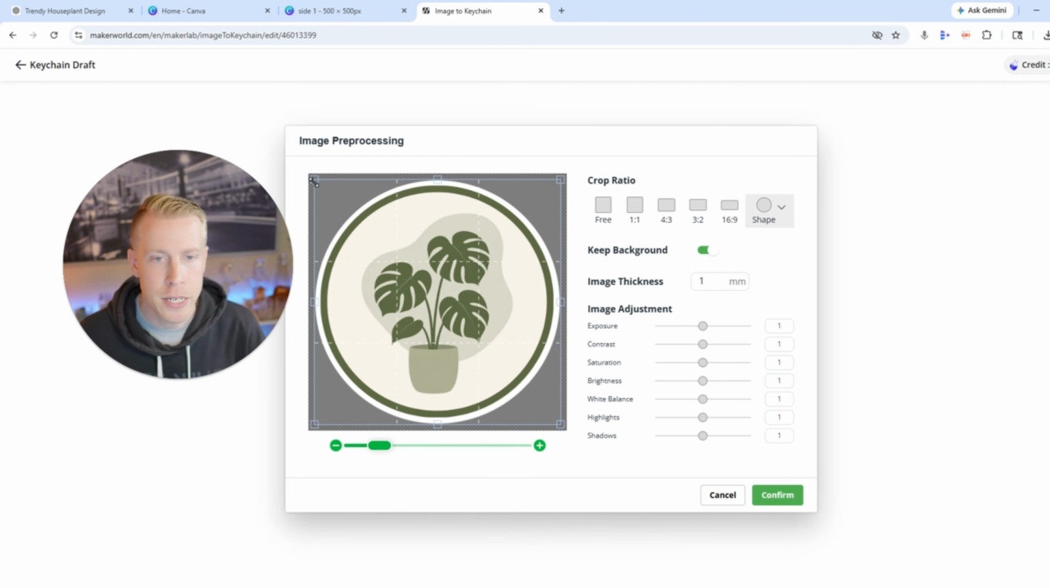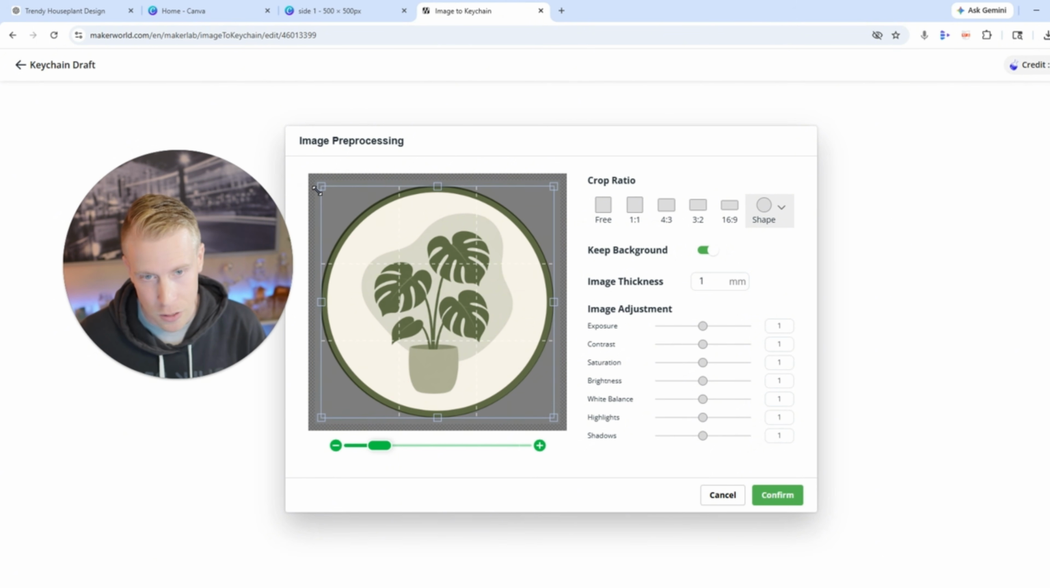And then what we want to do here is, depending on what styling you want, I want the border to be dark green. So I'm going to shrink this in a little bit. And then you can choose your thickness. I'll do 2 millimeters. That's what I advise you to do. And then keep the background. We're going to turn that off. And then now we're going to click confirm.